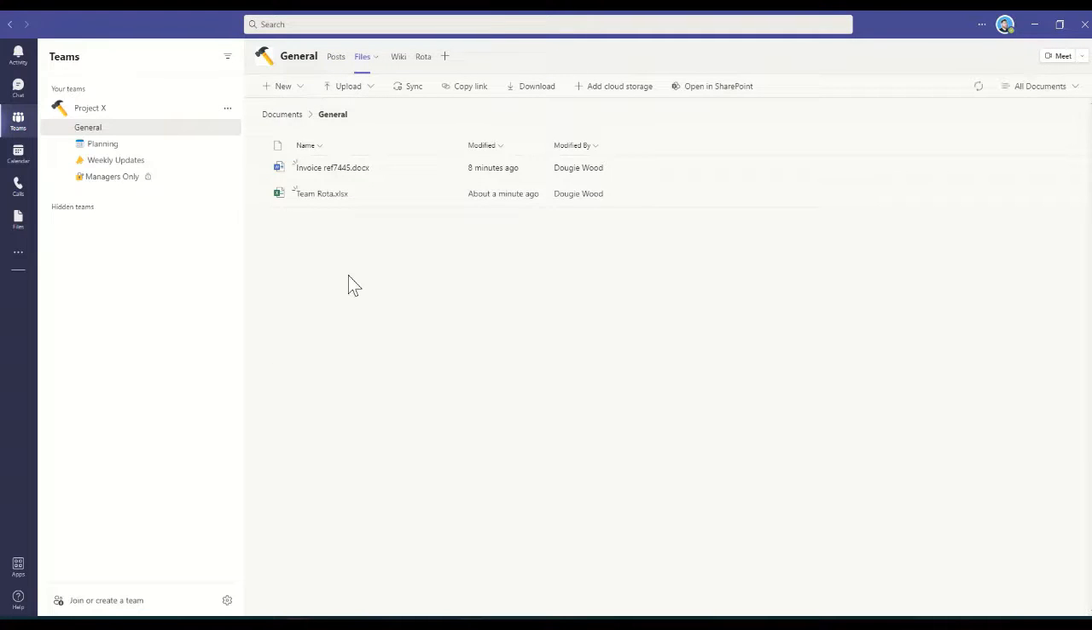So this is where we can actually collaborate and work on our documents together with our team members. Now, these might be team members around a particular project, or it could be that this is a department-based team or a business unit. Essentially, it's a grouping of people that are going to be working together.